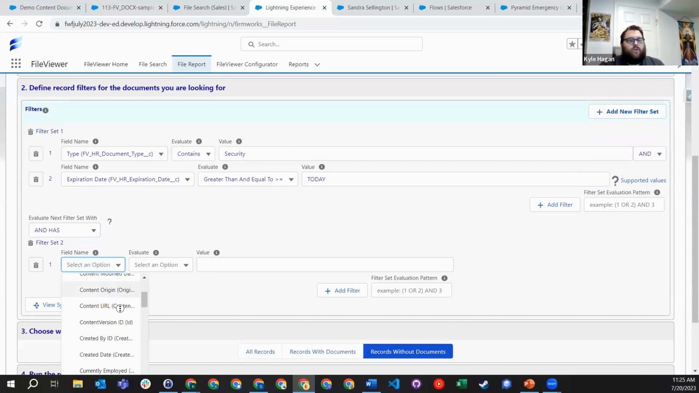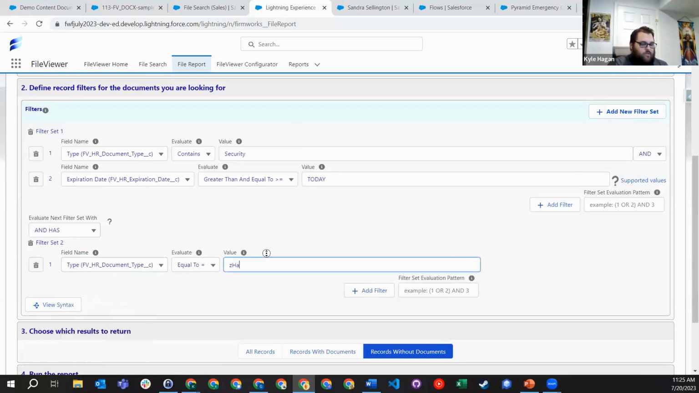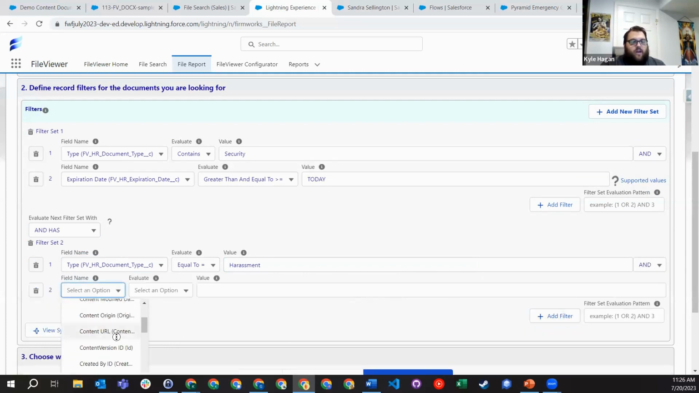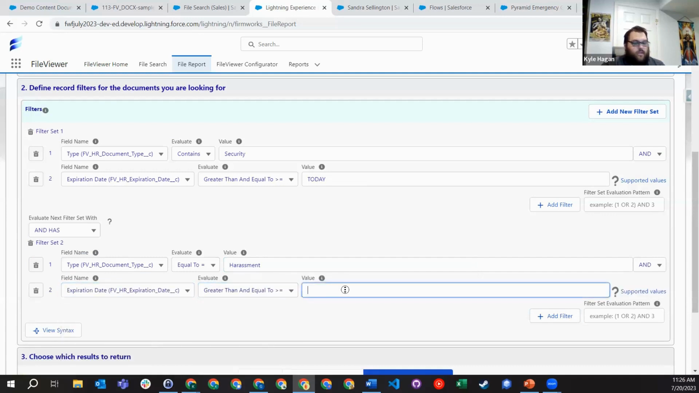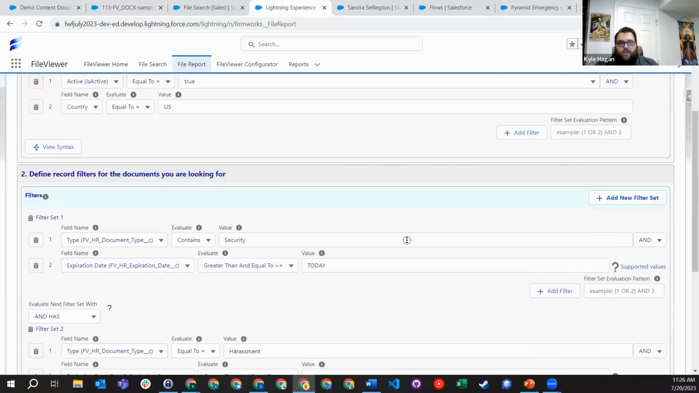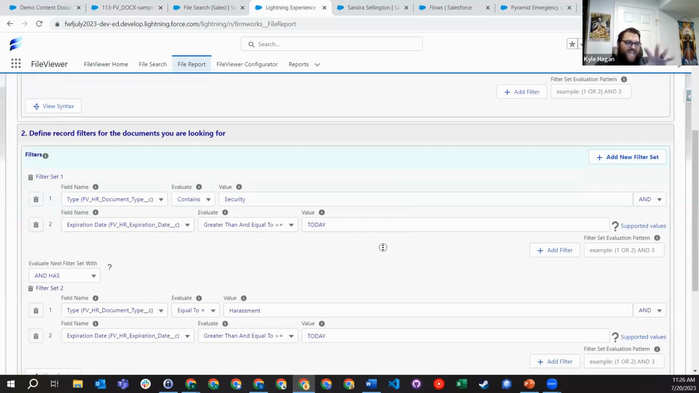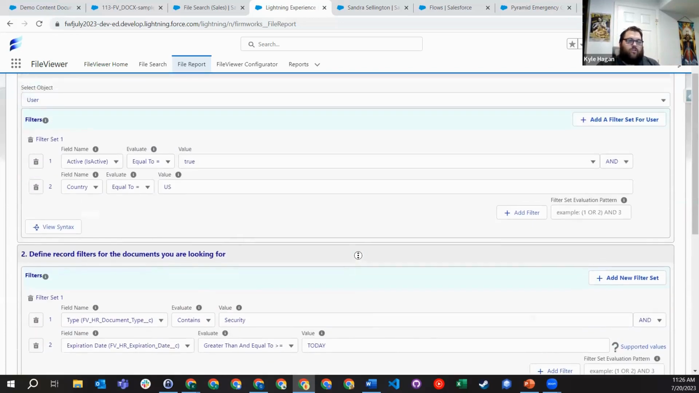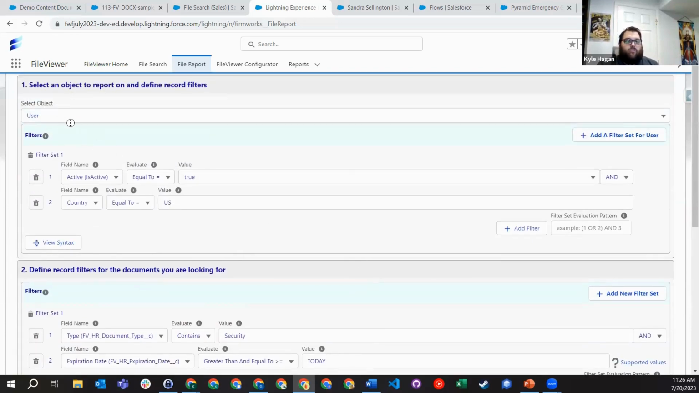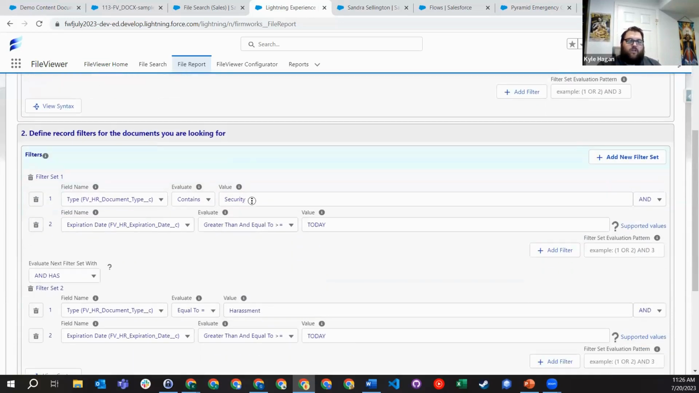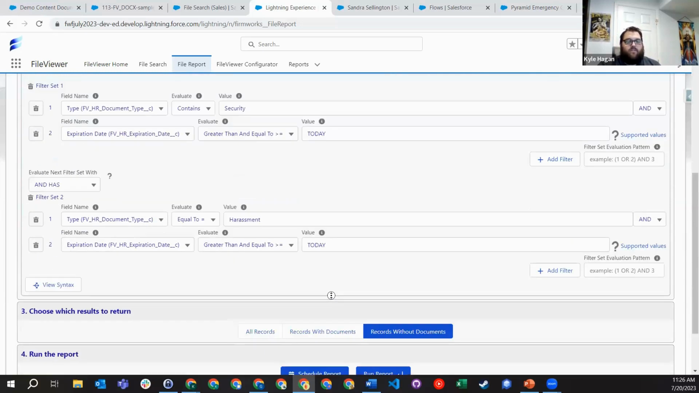But for the HR demo, we're going to add a type. Again, our HR document type, but this time it's going to be harassment. And then we're going to add another filter that again is letting us say that this is going to be a non-expired document. So we want this to be greater than or equal to today. Right now, I keep going through this because there's a lot of new UI here that's not like Salesforce reports, so I'm talking through it so you can know what we're looking for. We're looking for users that are active in the US that have both a security document that is not expired and a harassment document that's not expired.